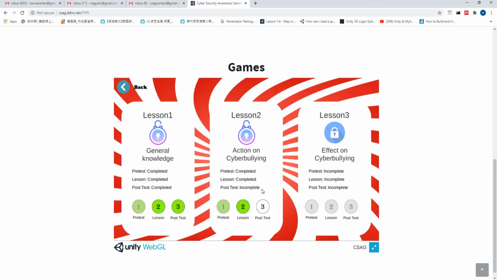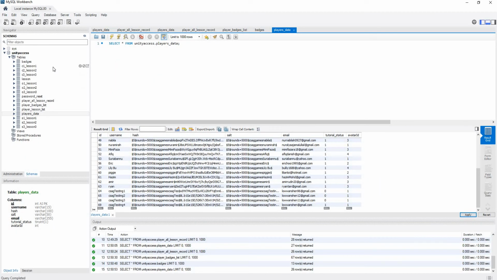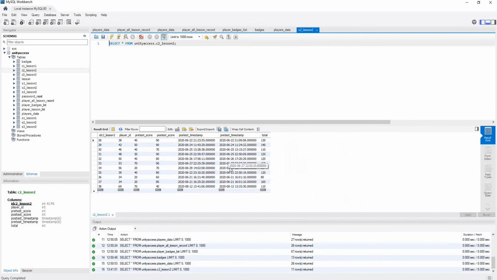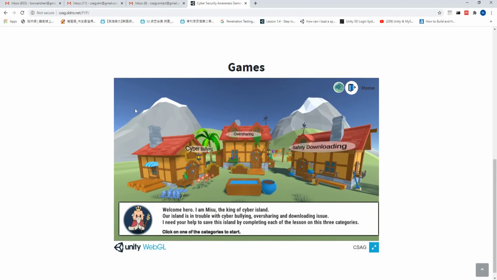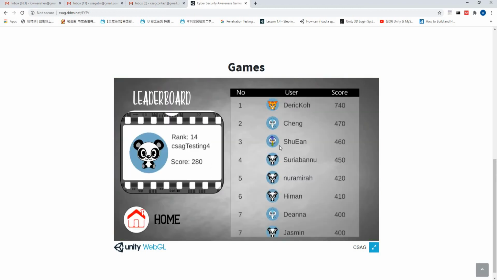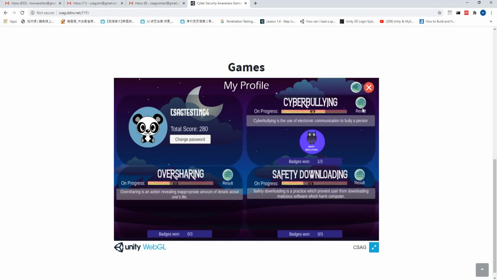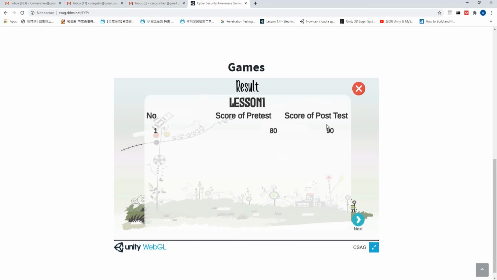We can see that the lesson is complete but the post test is incomplete, since it hasn't passed yet. But you can see there is an update in the database: the post test, the time sent, and the total score. Just now I scored 40 marks, so it shows 40 out of 70. If I go back to the leaderboard, you can see my score is 280. If I go to my profile, I can see my pre-test and post-test results for lesson 2 and lesson 1.